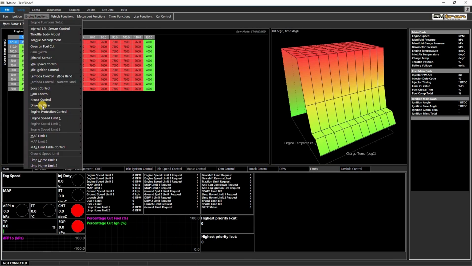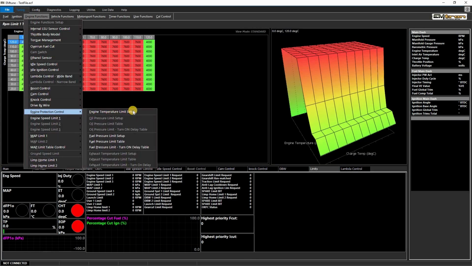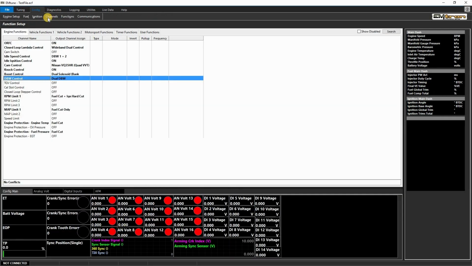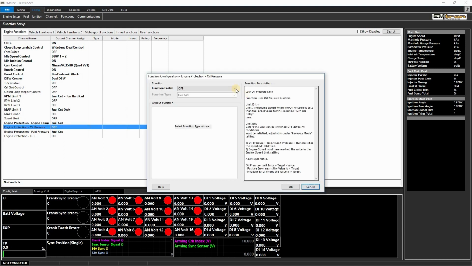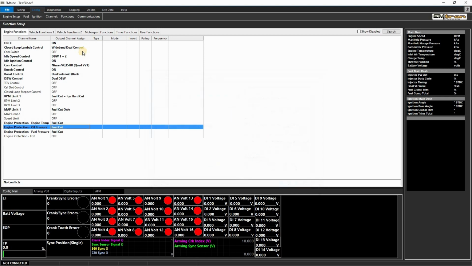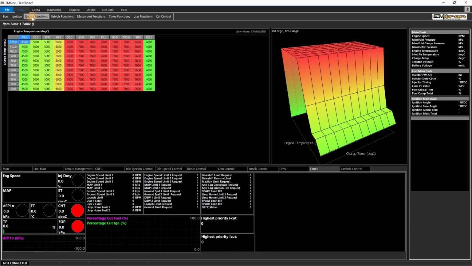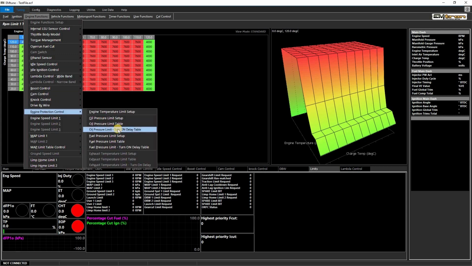Some ECU functions do not require outputs to be assigned, but must be turned on here to enable configuration under the Tuning tab. This is very important to remember when using the ECU, as if a function is not available for tuning, it must be turned on here first. For example, if you are looking to configure an engine protection feature for oil pressure, you must realize that this is an ECU function and therefore must first be enabled before it can be used.